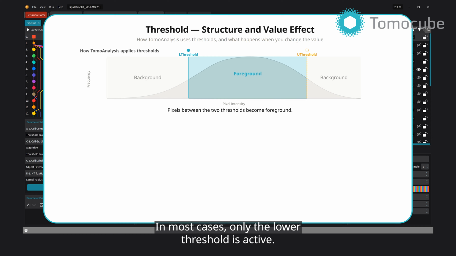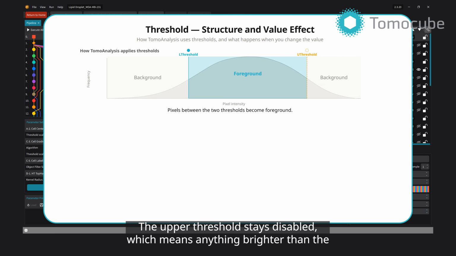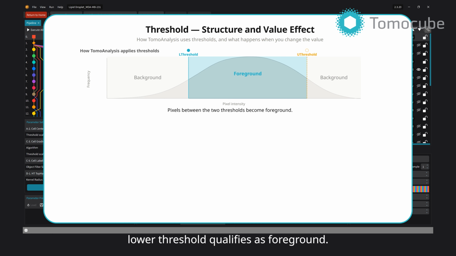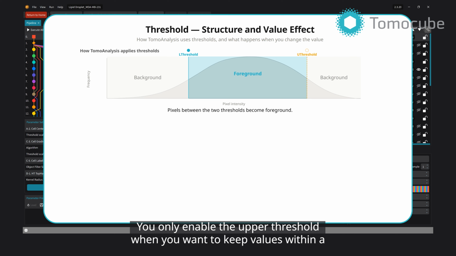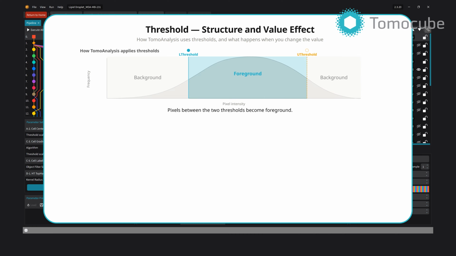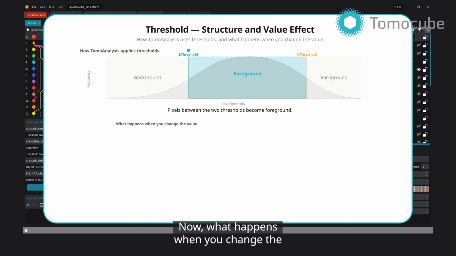In most cases, only the lower threshold is active. The upper threshold stays disabled, which means anything brighter than the lower threshold qualifies as foreground. You only enable the upper threshold when you want to keep values within a specific range, for example, to exclude unusually bright structures. Now, what happens when you change the threshold value itself?